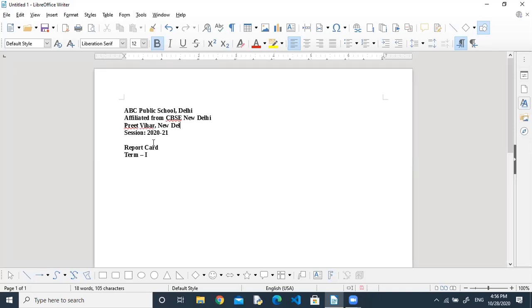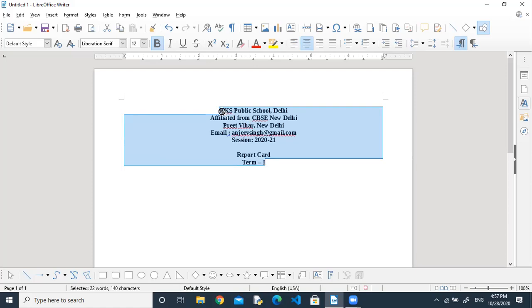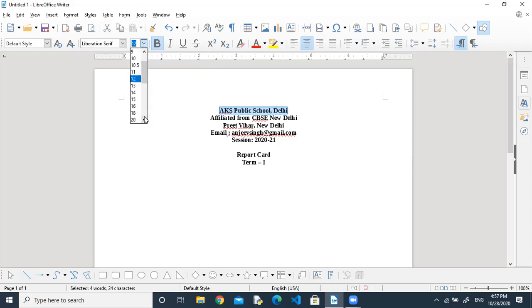Okay, New Delhi. Email: Manjeev Singh at gmail.com. So I've written this here. AKS Public School Delhi. Okay, so this much I've written here, and I'm going to align it as a capital, and now I'm going to increase the font size of this. I want to increase the font size, so I'm just increasing it.